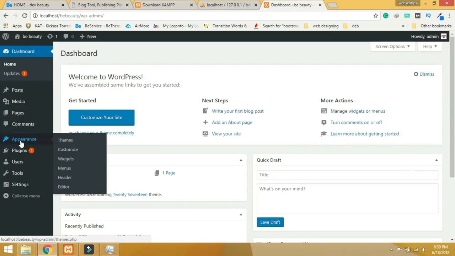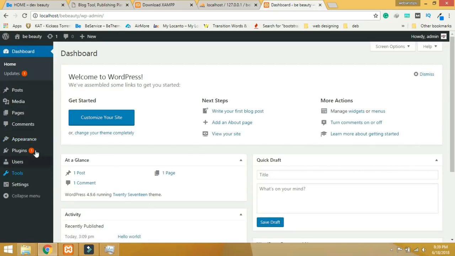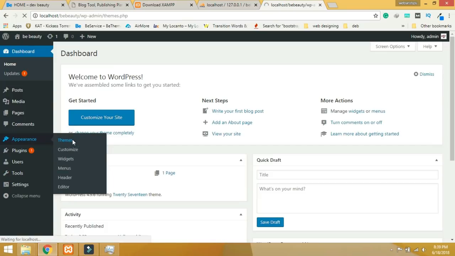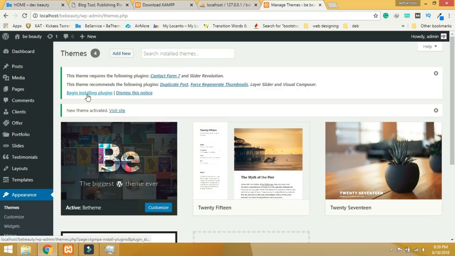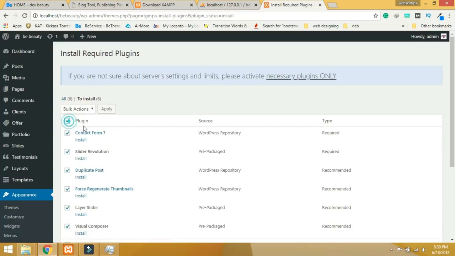After login you have to come to appearance, that is called the dashboard. From the theme, in the theme you can find BeTheme, so you have to activate it. After that it will begin installing the plugins. Okay, you have to click here. So you have to click here and here, install and apply.